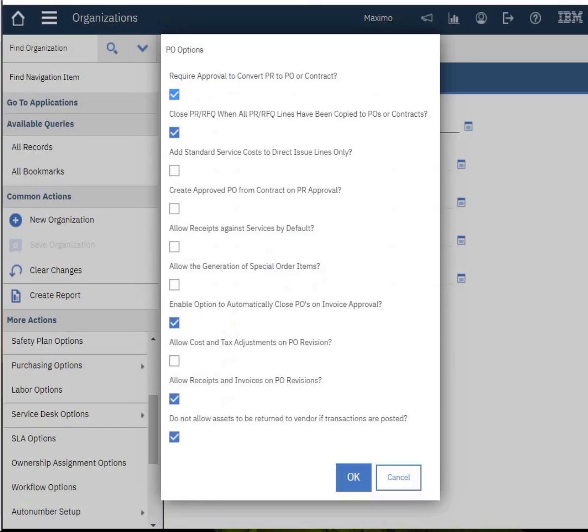Under this option, you will specify purchasing options, such as whether purchase requisitions require approval, when purchase requisitions are closed, whether standard service costs are added to direct issue lines, and whether the generation of special order items is allowed. Make sure that, as best practice, the options below are ticked.